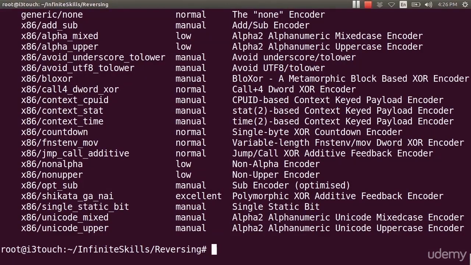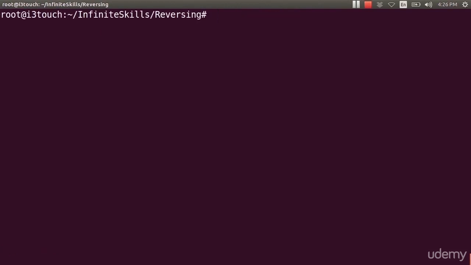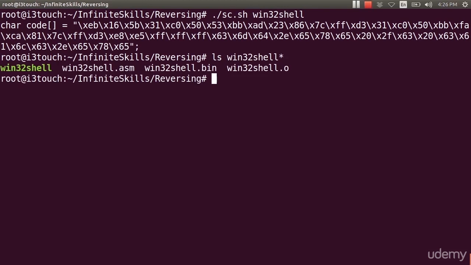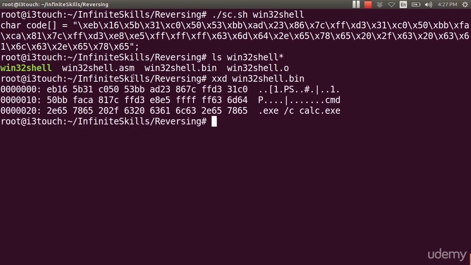So real quickly, let's go ahead and run this on our Windows shell script that we used in previous videos. So I'm going to run my new shell script, win32shell, and there's my code. Now, if I look and I do an ls, I will see a new file, win32shell.bin. If I look at this file using something like xxd, I will see that it should start with EB16, etc. to match my C code. And sure enough, it starts with EB16, which matches this right here. And it should end with 7865, and it does.